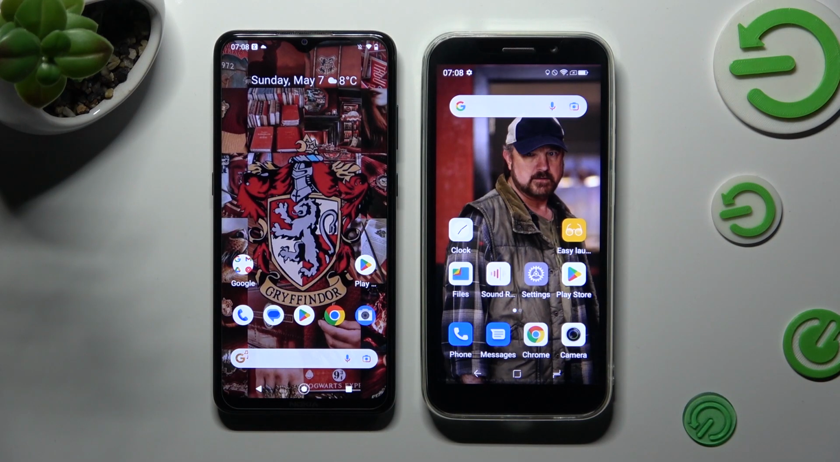Hi! Today I would like to show you how you can transfer files from an Android device to Doogee X97 Pro.